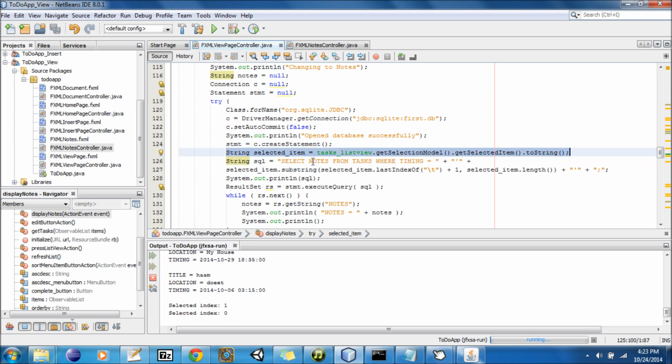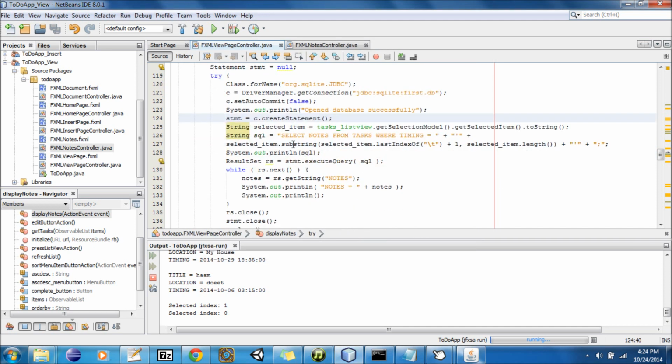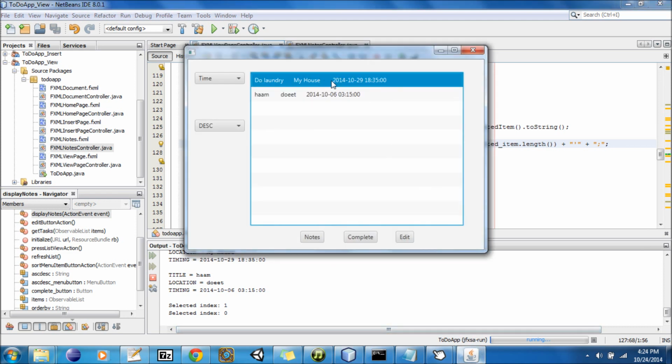So what it's doing is, when I'm clicking do laundry, my house, etc., it takes this string here. It takes do laundry tab, my house tab, then the time. So what I do is I parse that string using substring to the last tab, which I'm the guy who put in the tab, so I know where the tabs are. This is the last tab, plus 1. And then I'm getting that substring. And then we're printing out our SQL.